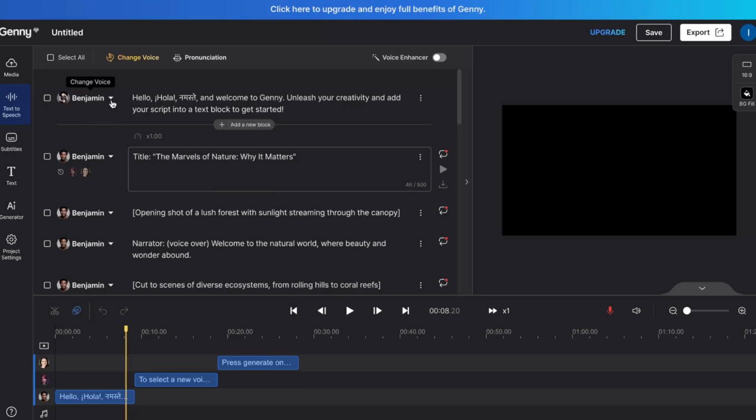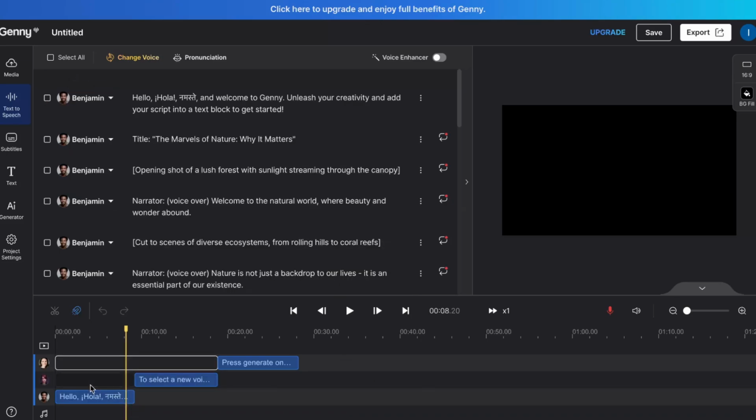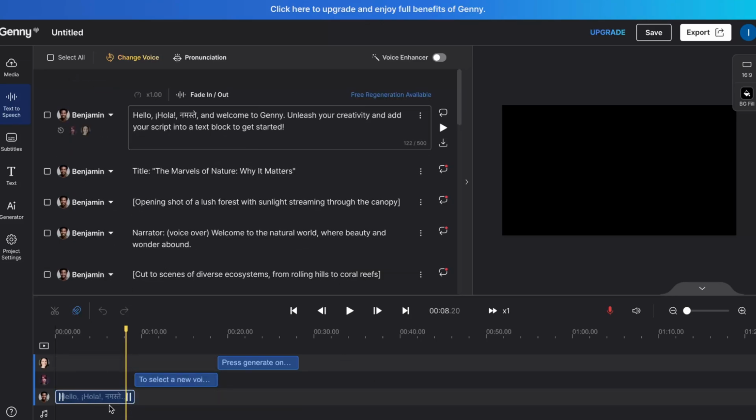So let's try to interact with our text. If you click on the timeline on our text, we can see it highlighted on our work area. So what can we do here? We can play, we can also interact with text inside. So let's try to listen. Hello, hola, namaste, and welcome to Jenny. So as you can see, it's not that hard to interact with that.